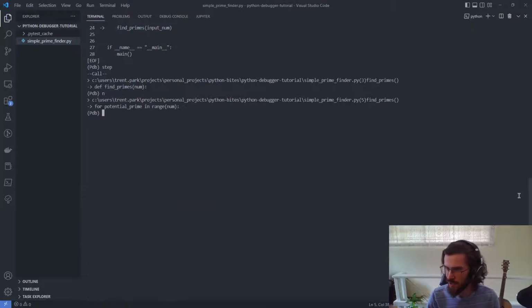Now, as part of the execution, we can inspect the variables that are available to us.